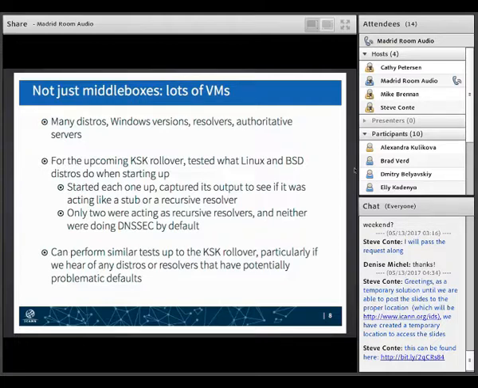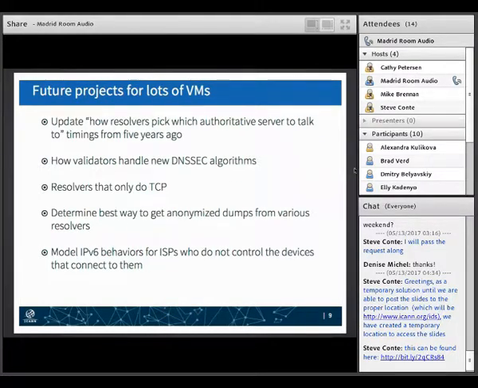So we're going to perform similar tests on these VMs as well. We can spin up as many of them as we need because VMs are cheap. So we have a bunch of future ideas on this as well. One of the things that's fairly important for us is the idea of how any normal recursive resolver picks the authoritative servers to talk to. There was a report on this from VeriSign about 5 years ago, which Matt Larson, my boss, was co-author on, and they didn't keep their test bed.